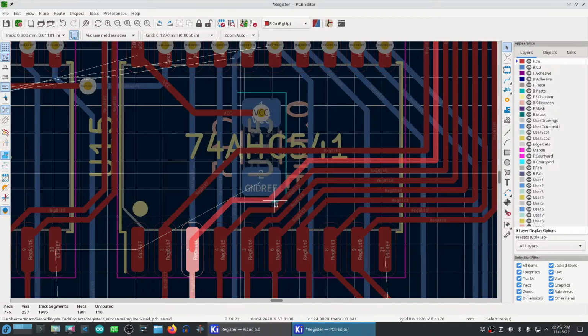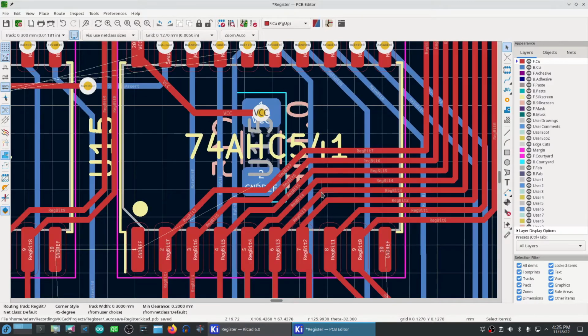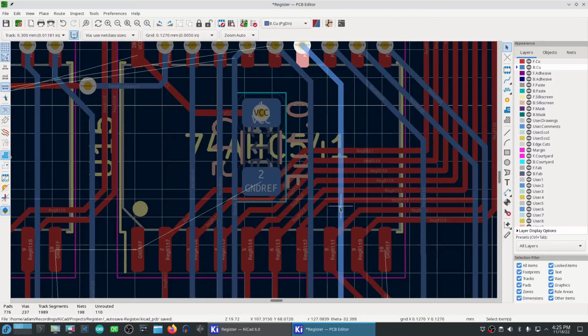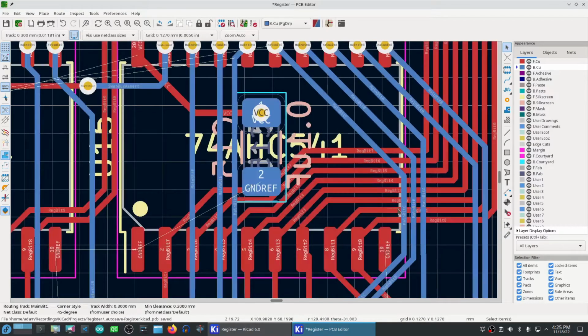So things like this, where I can't get to the ground reference pad on the capacitor, I actually have to move stuff over to make some room so I can actually get there. That's better. That should allow me to put a via here.